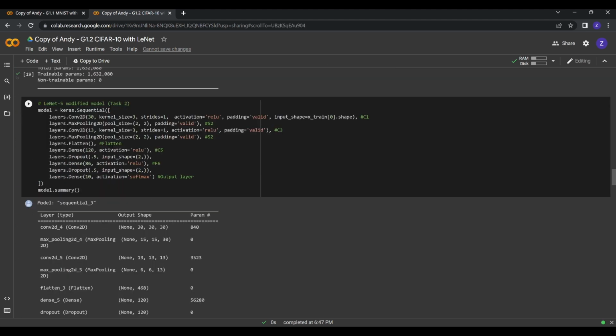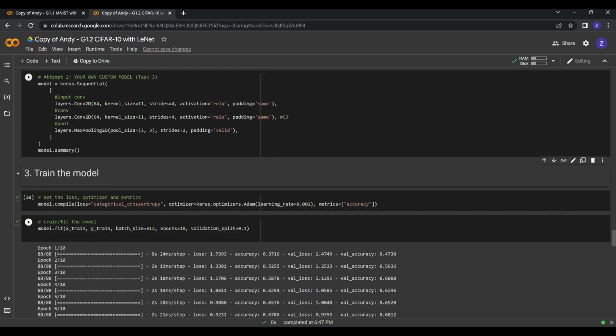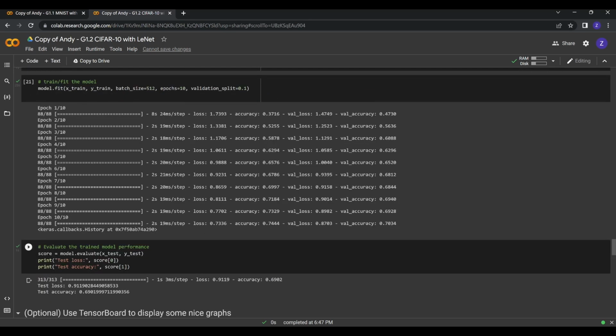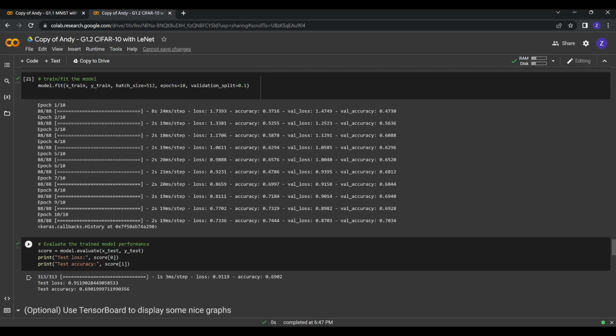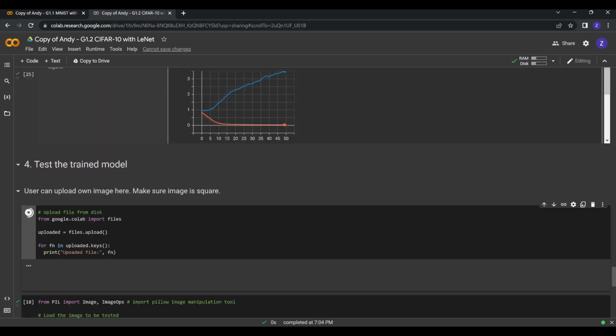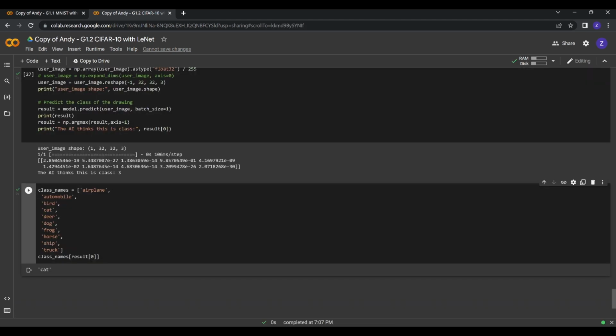The same CIFAR-10 dataset, we ran again using Lenet-5, and we got the test accuracy of 69%, which is better than the two-layer neural network. Here I'm gonna upload a cat photo and see how it works out. The thing is, it's a class 3, which is a cat. In this case, it is correct.